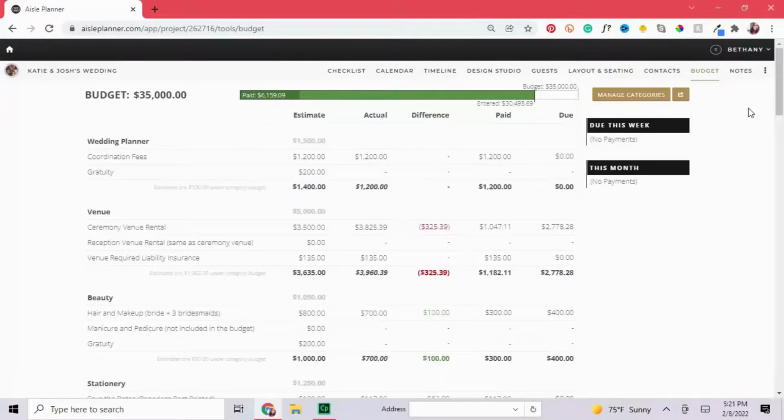I know that tracking your budget isn't always the most fun part of planning a wedding, and it can be a little tricky for some people. Thankfully, Aisle Planner makes it super easy here on the program. When you first log in, you won't see all of this clutter. All of these numbers won't be here.